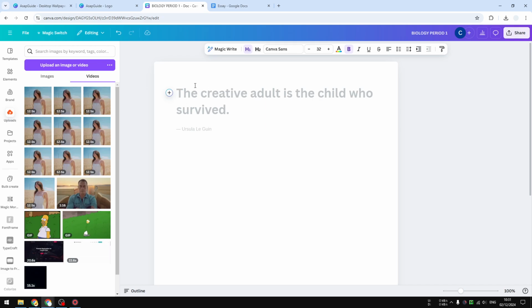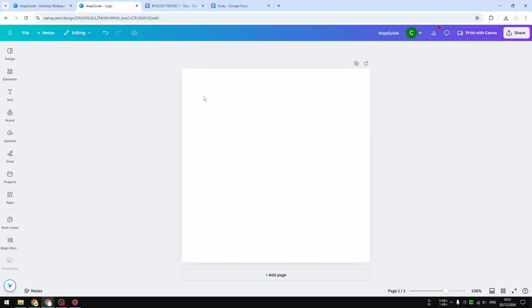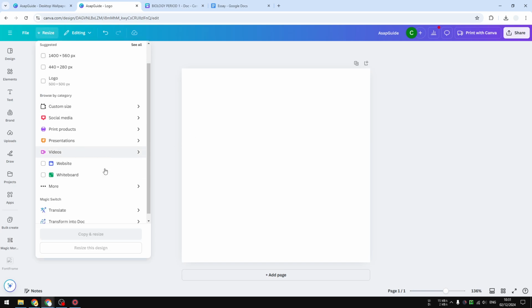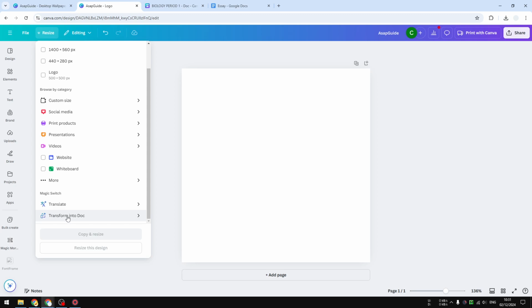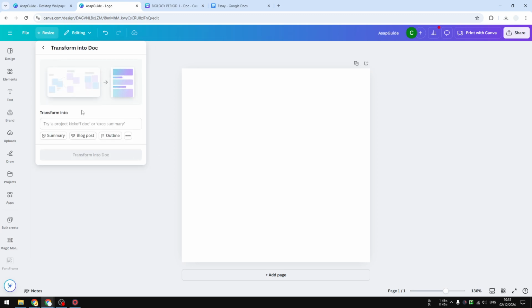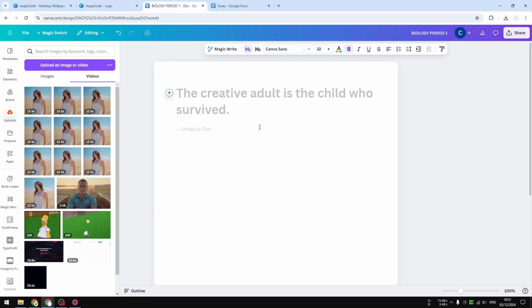And if you already opened a template, but it is not a document template, you can always click resize, and then you can switch to transform into doc. And after that, you will get a copy of this document, but now it's going to be in a different format. And basically, you are going to get something like this.